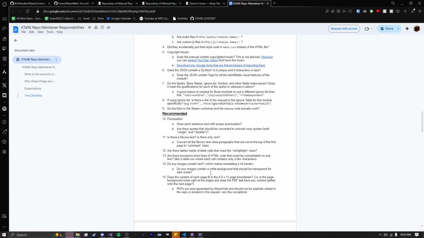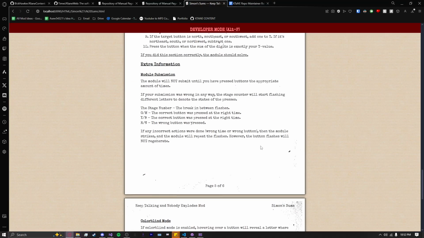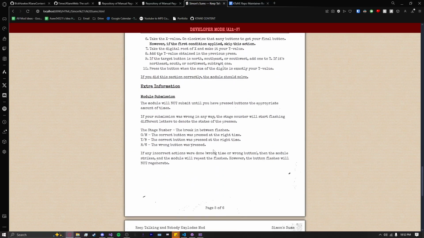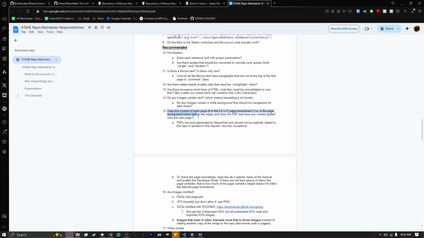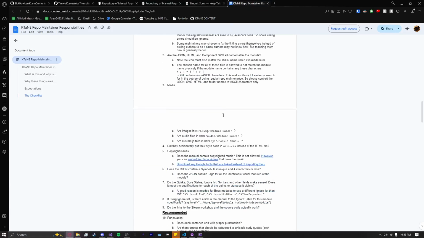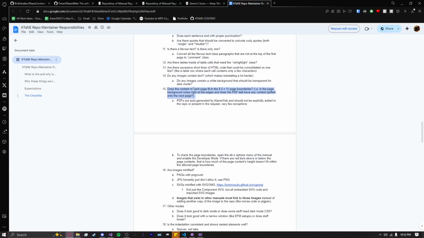Punctuation. Yeah, flavor text, we just went over that. There's only one. Are there any tables inside cells that need no highlight class? I don't think so. It seems like, yeah, highlighting works fine. We don't need to go over that. Does the page include 8 by 5 or 11 boundaries? Okay. I guess this is what I was talking about before about the page boundaries, but it technically doesn't break anything, so that's probably why it's under recommended rather than required, but eh.